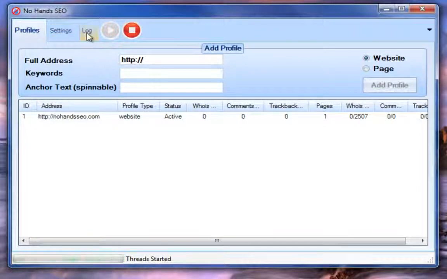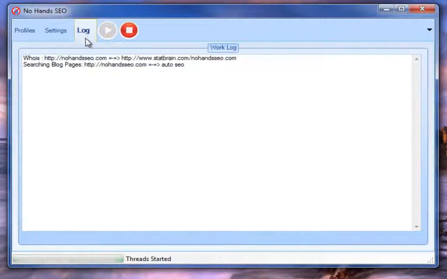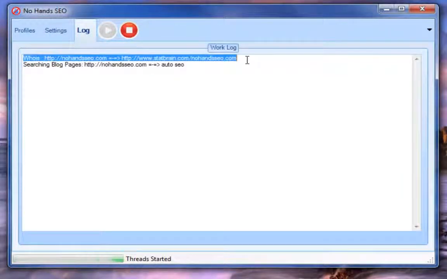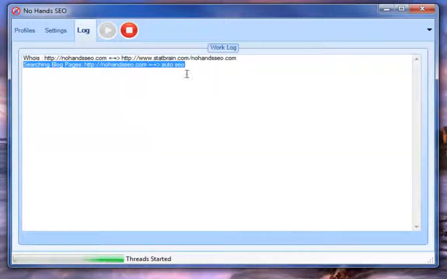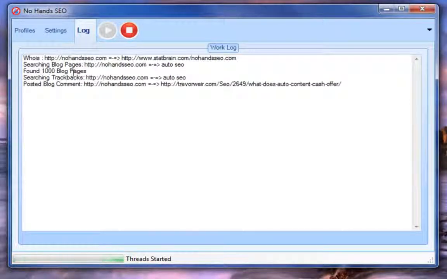Now you can check on its progress in the log here. Right away you can see first port of call, it made a whois link. Secondly, it started searching for blog pages based on my auto SEO keyword. What it will do is find up to 1,000 blog pages per keyword per footprint. Now you can add more footprints, you don't have to, it's not something you need to do. The tool is perfectly powerful without it. Now you can see it's found 1,000 blog pages. Now it's going to go off and search for trackbacks.